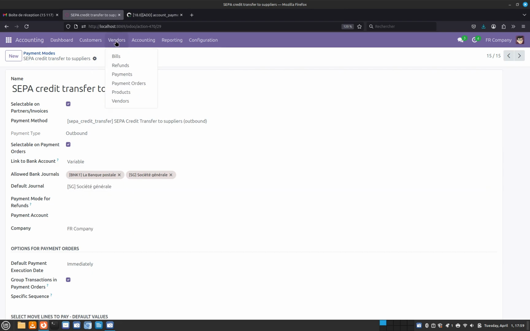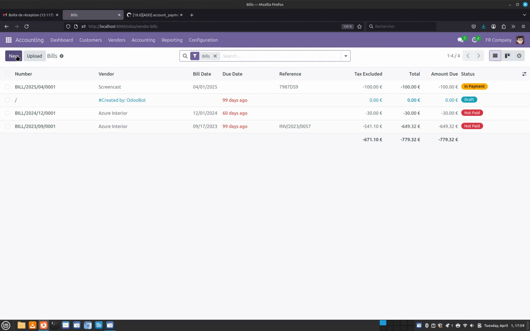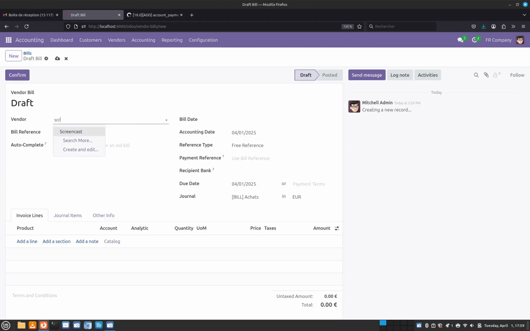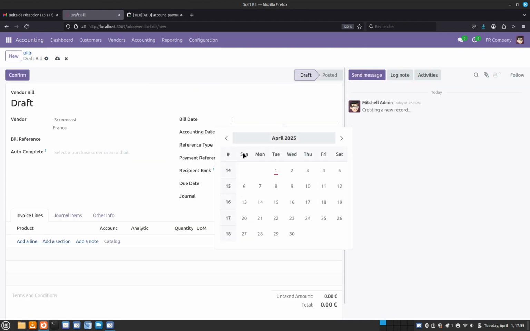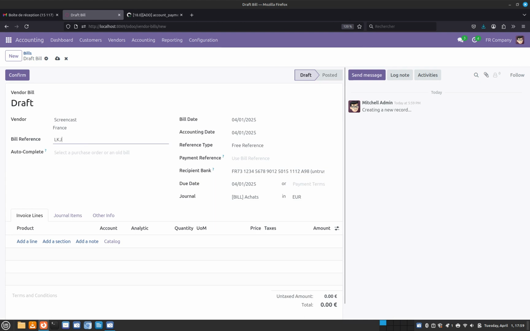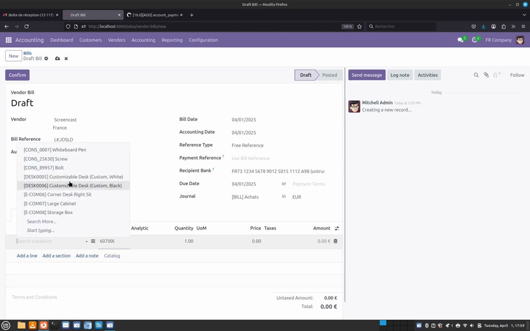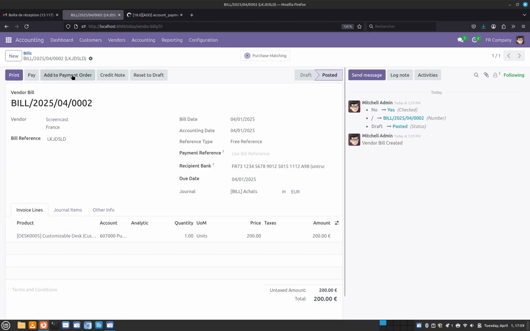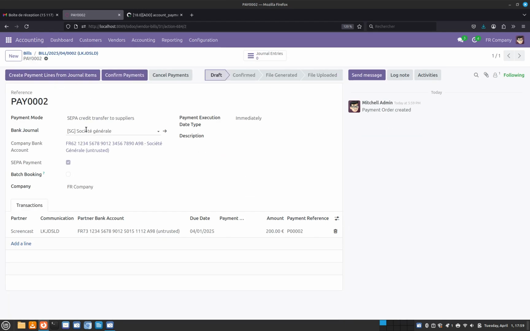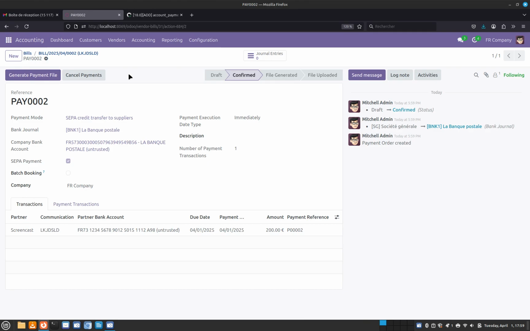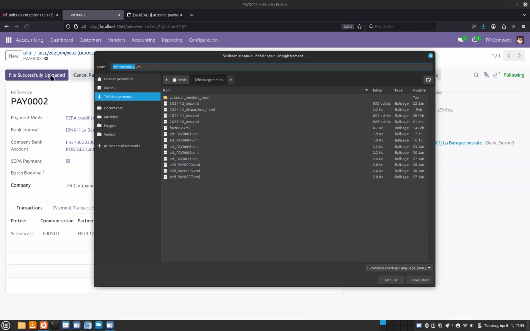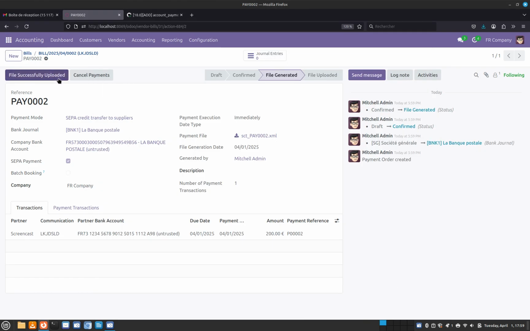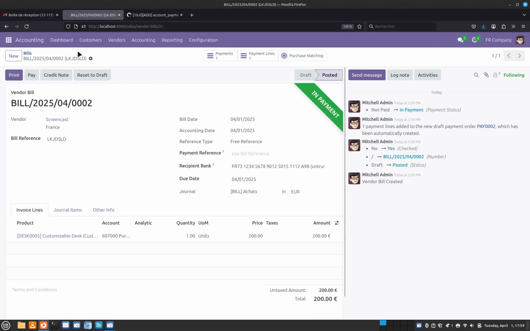So how does it work? Let me have a new invoice. Okay, confirm. Add to payment order here. So by default, it has selected Société Générale, but I can change it. Okay, here it is. Now confirm. Generate payment file. Okay, file uploaded, and it's marked as in payment.